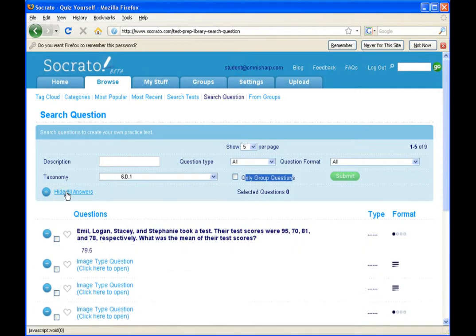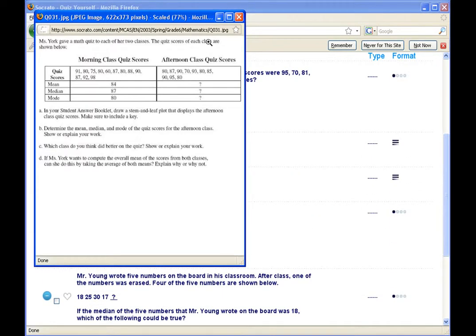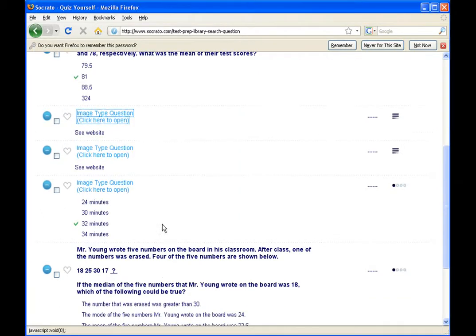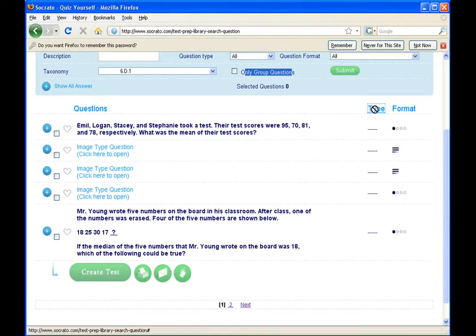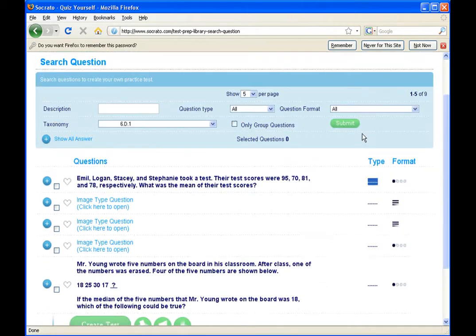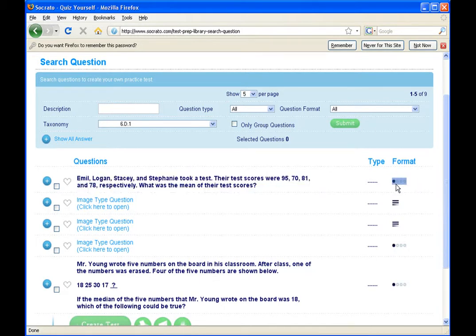Here you can look at the details of the questions which are there. You can click on the images, see what the question is all about, look at the answers. You can hide the answers. These two things are telling you what type of question it is. So the type is telling you that this is an independent question. That means this question has no dependency on any passage or anything, and you can just use it as is. Format is telling you it is a multiple choice single correct answer. This is a descriptive type response which the student has to enter.